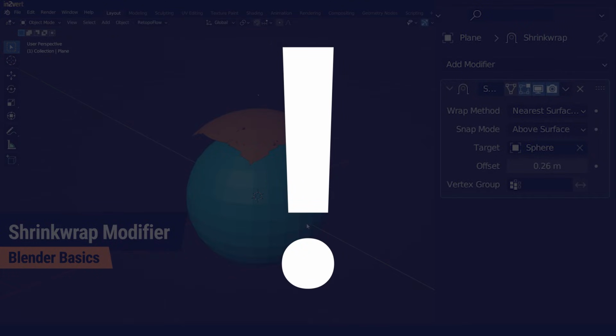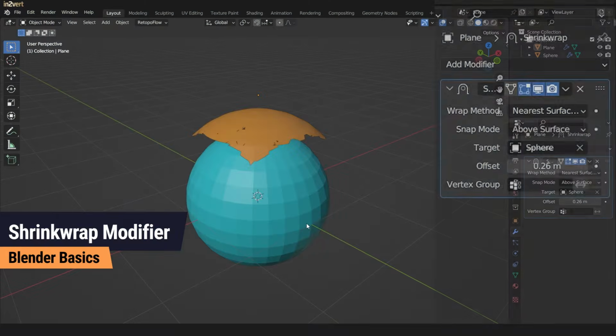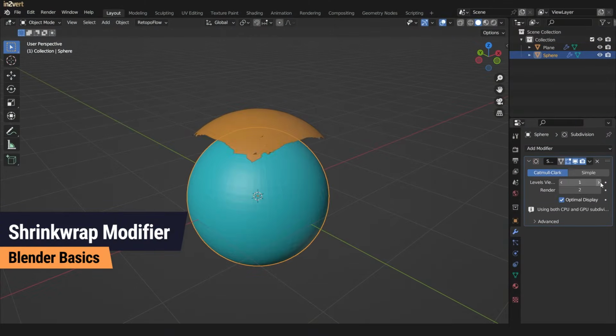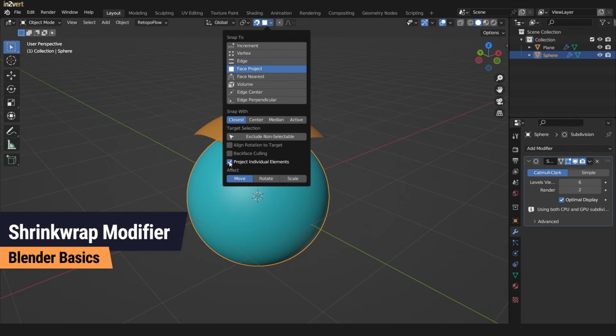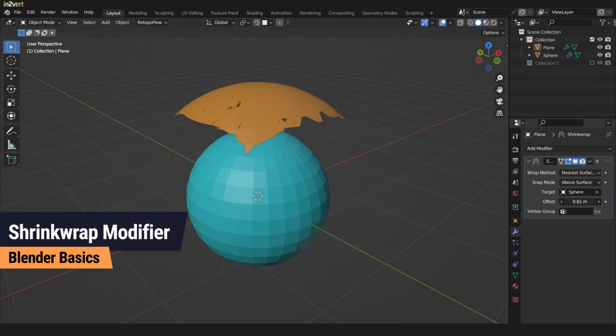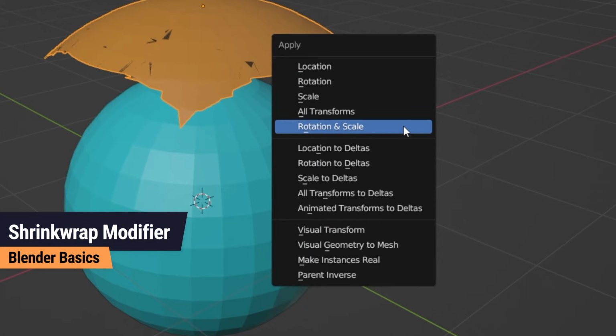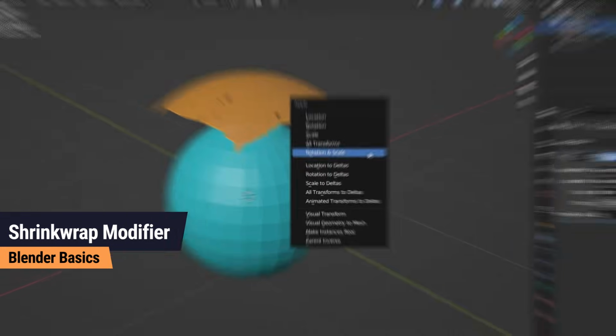There are a few things to pay attention to when using the Shrinkwrap Modifier. The target geometry's poly count is essential for better control. You can mitigate this by using snap with face project and align individual elements. However, this complicates things when you turn off snap afterward. The offset is dependent on your object's transform, so make sure to apply rotation and scale before using the modifier.